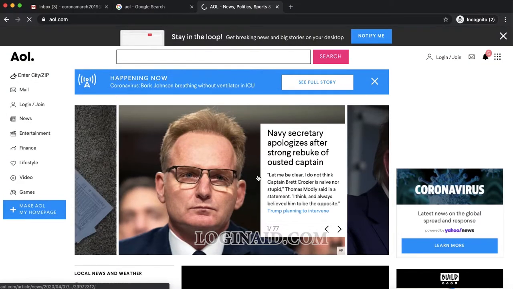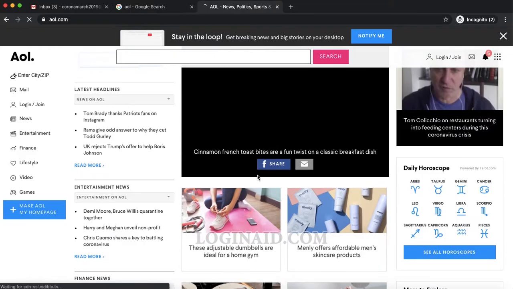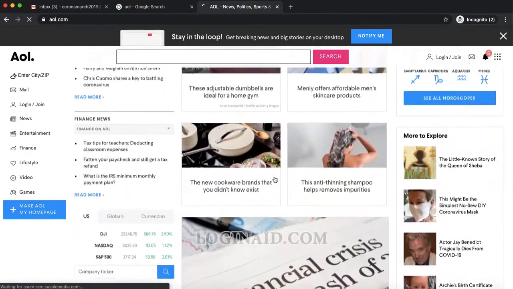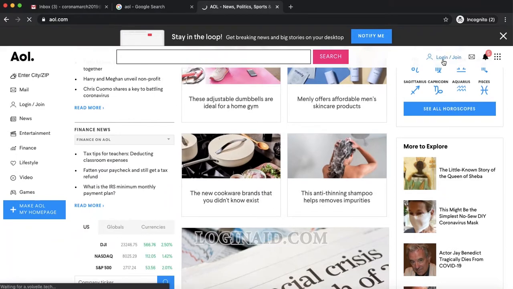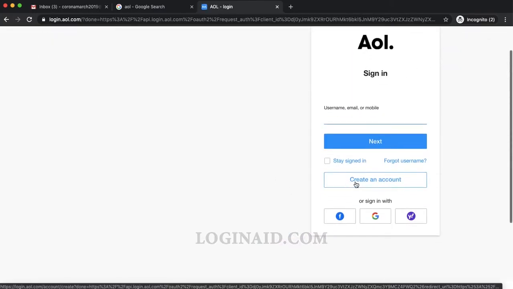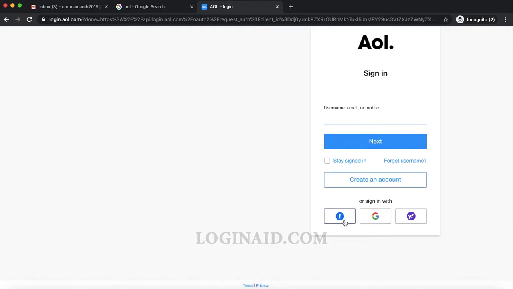Right, so the AOL homepage is completely filled up with news, and in order to sign up, we'll just click on this login/join option since we're looking for the join. Okay, cool. So here's the create an account option. You can even sign in with Facebook, Google, Yahoo. All right, I'll just create a new account.